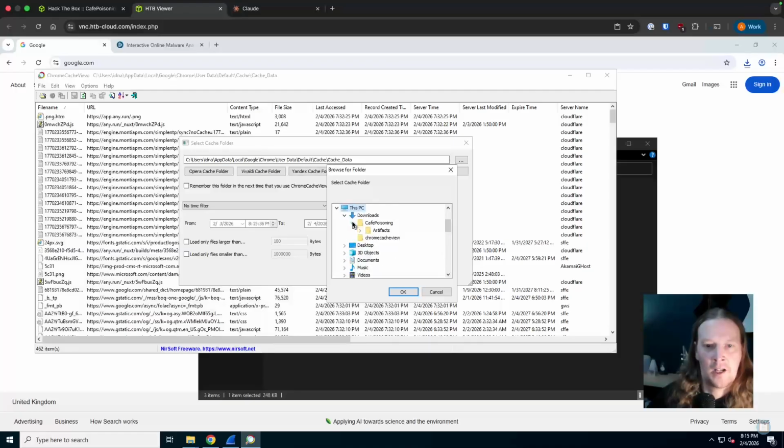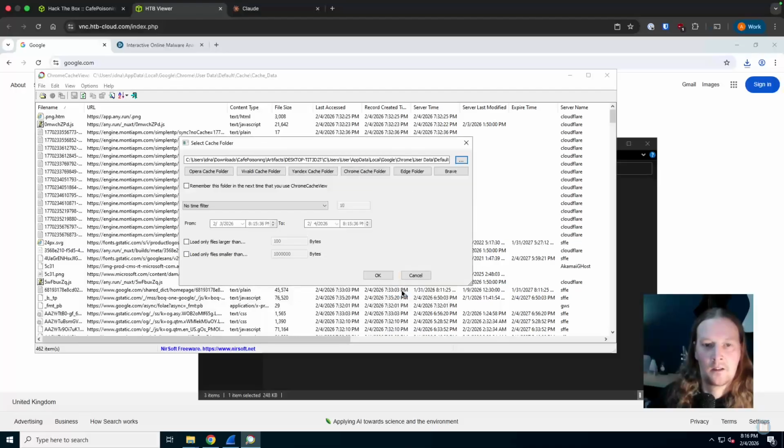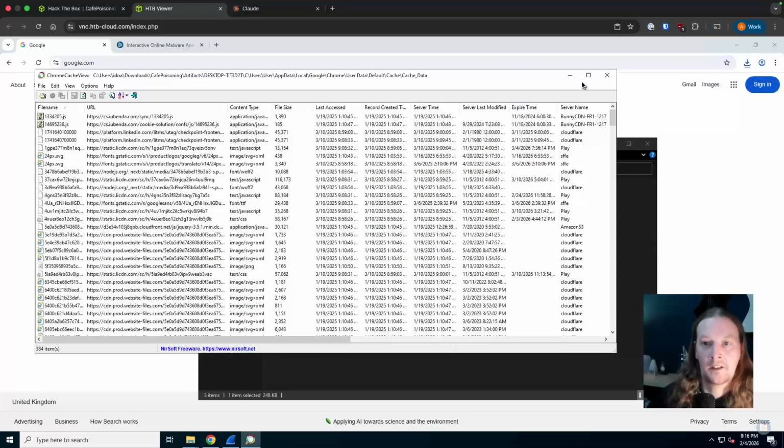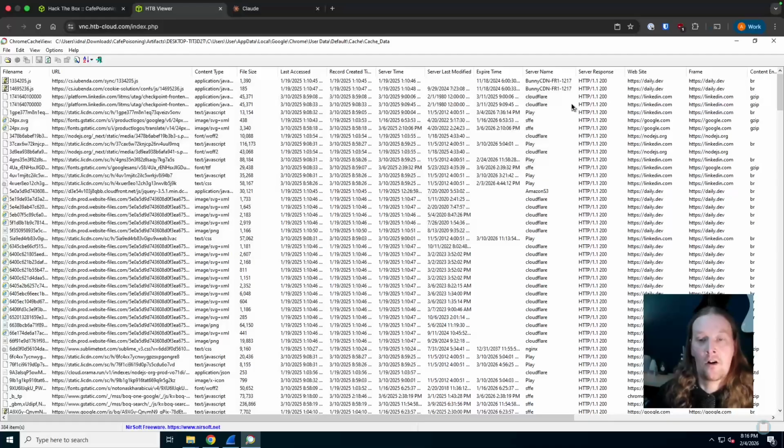So Download, cache poisoning, artifacts, Desktop, C, Users, user, AppData, Roaming. No, I did the same mistake again. Local, Google, and we just go endlessly through these folders. Chrome, User Data, Default, Cache, data. And we can open that, and this is the cache of the Chrome browser from the victim.